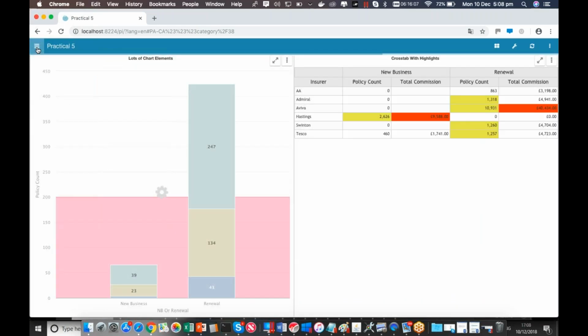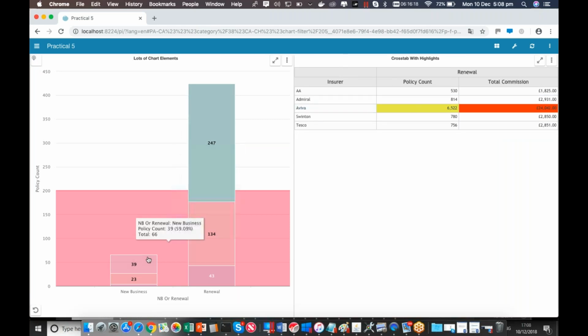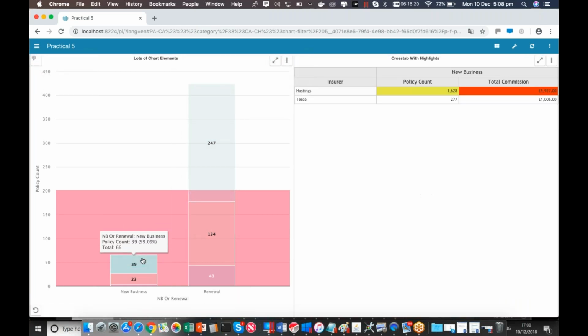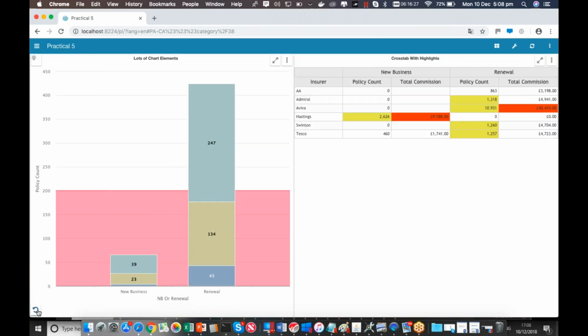When I'm happy with that, I'll click save. I'll get one of those little icons in here telling me it's a parent chart, and if I now select new business or renewal, my chart on the right hand side will also update and filter, and I can select any of these sections or click the undo button and take that filter off.